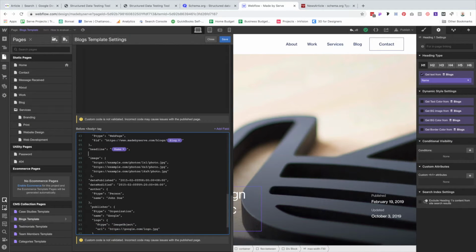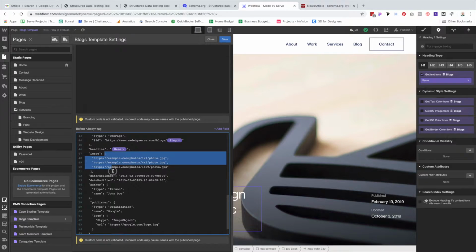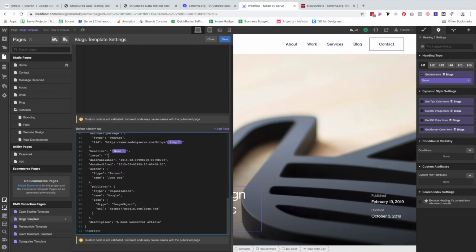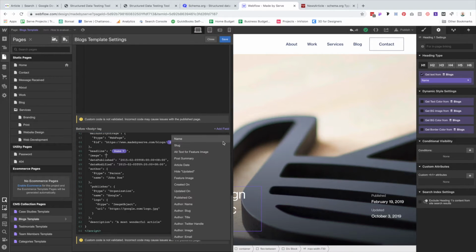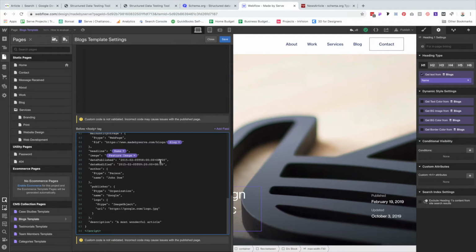All right, so what we can do is, since we don't have a matrix of images, we want to delete the matrix. So we've got to start from that opening bracket to the closing bracket, delete that, add our quotes, and inside of the quotes, we're going to click on the add, oops, I think I lost my spot. There we go. Click the add field, and we want to do the featured image. So there it is, feature image. And then remember, since there's a line following it, we need to add a comma.